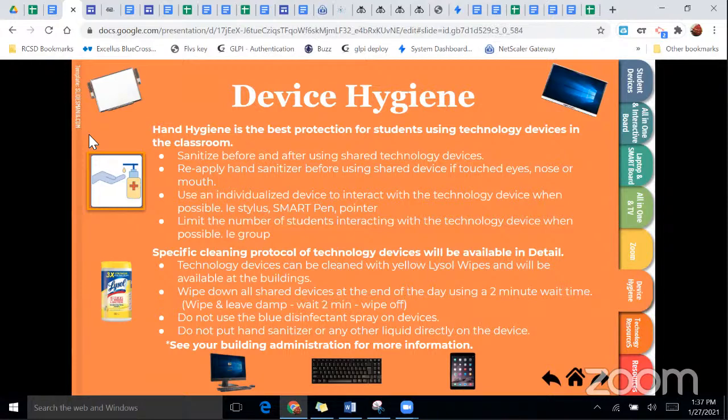Specific cleaning for technology devices is available, right? We want technology devices to be cleaned with the yellow Lysol wipes. So you will have those provided. Schools will be getting shipments of all those Lysol yellow cleaners. Those are to be used for the technology only, right? There are different cleaners for cleaning off the desks and things in the room. Those cannot be used on the technology. Only the yellow Lysol wipes can be used to clean any technology down.